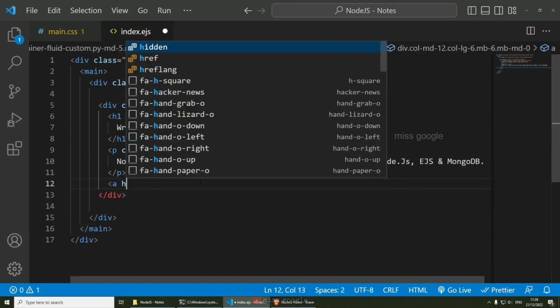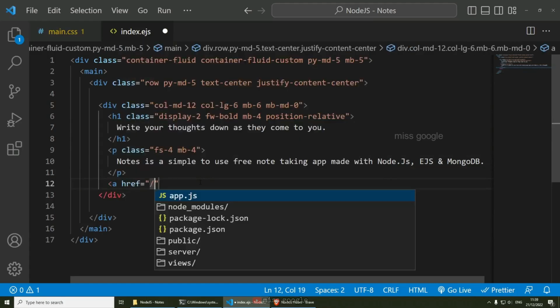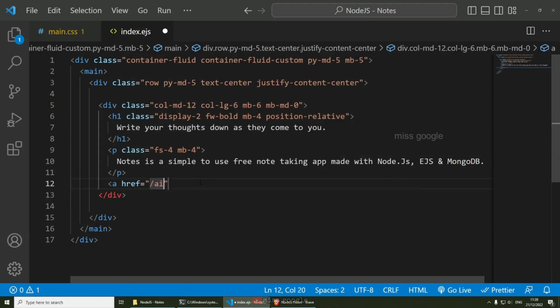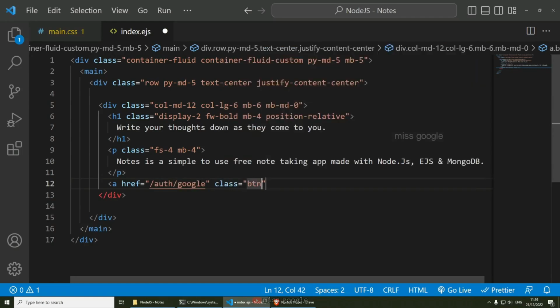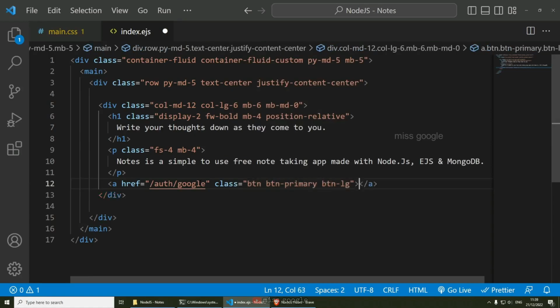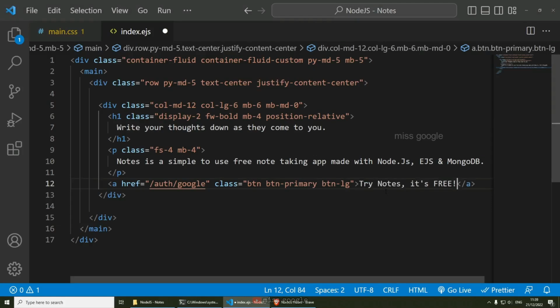And the last thing that I'm going to do is create a button. So a href, and this button is going to be just an authentication button. So auth. So we need auth and then Google like so. And this is going to have a bunch of classes as well. So button, btn for short, btn-primary. And I'm going to make a btn-lg as well. Let me close this. And this is going to say, try Nodes, it's free. That's pretty much our homepage.